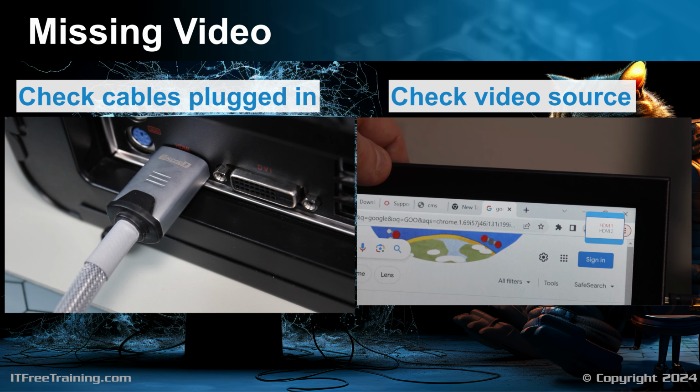In a lot of cases, you'll find the problem is that a cable has come out or the monitor is set to the wrong input port, assuming of course it's plugged in and switched on, which I assume you would have checked before doing anything else.